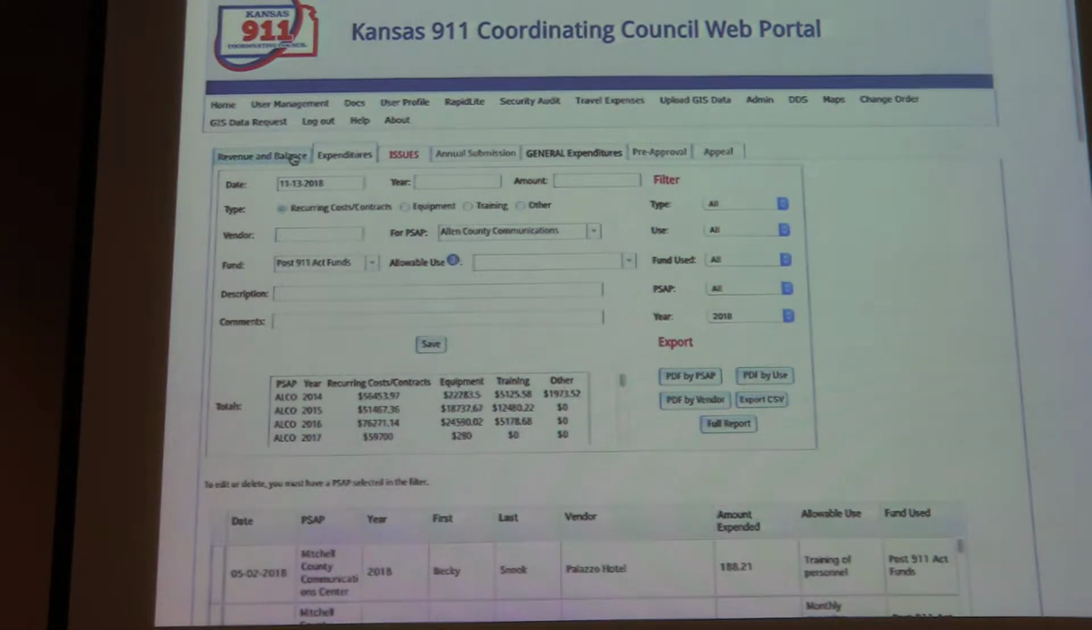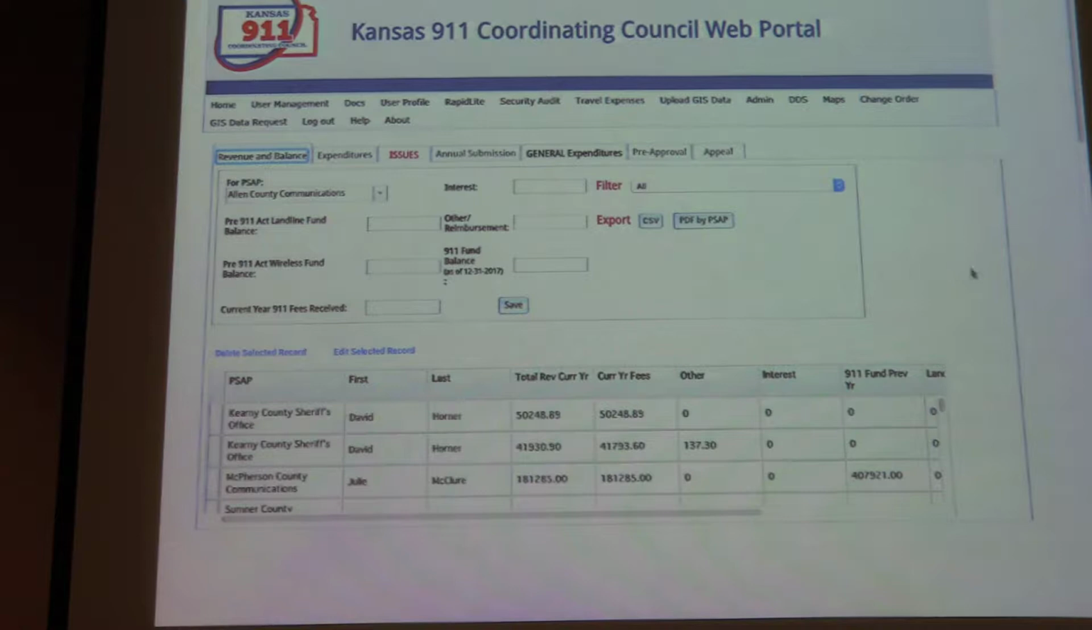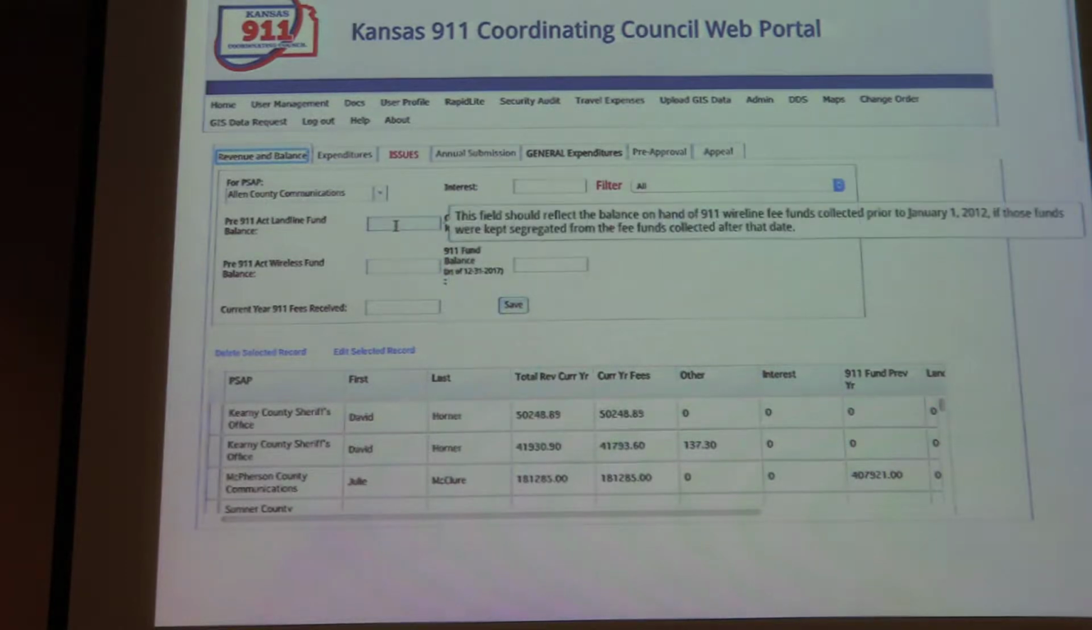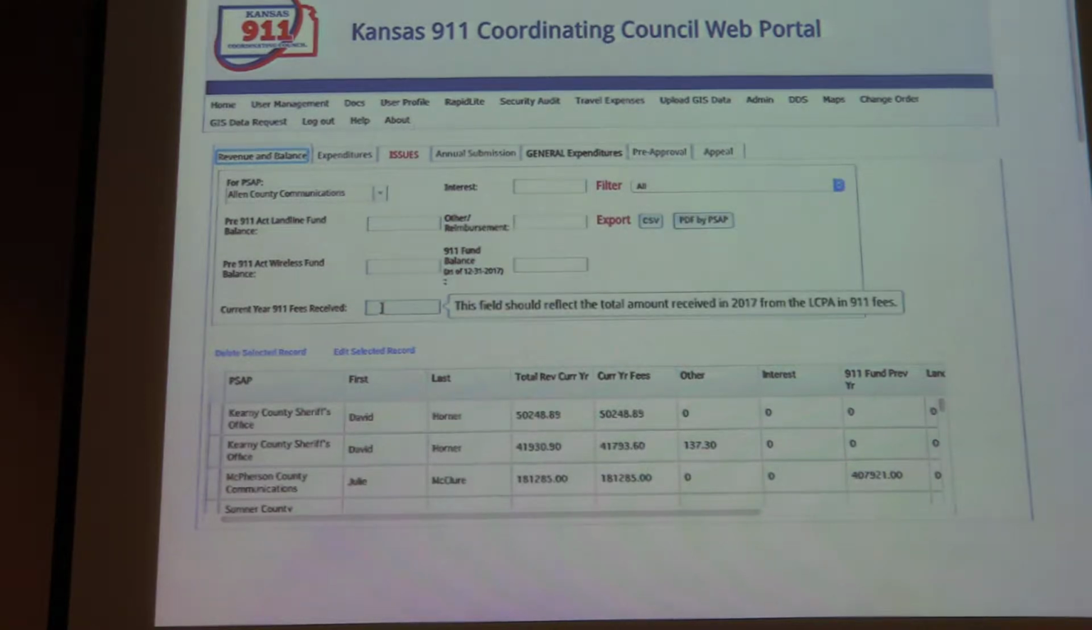If you go in here, the first tab you're going to come to is your revenue and balance. A lot of people forget this one, so if you haven't completed this over the past couple years or for 2017, you can go in and edit this page at any time. This one's not locked down. You need to put in if you have any pre-911 money. We have both the landline and wireless, so that needs to be put in separately. Your current year 911 fees received, any interest you may have received.